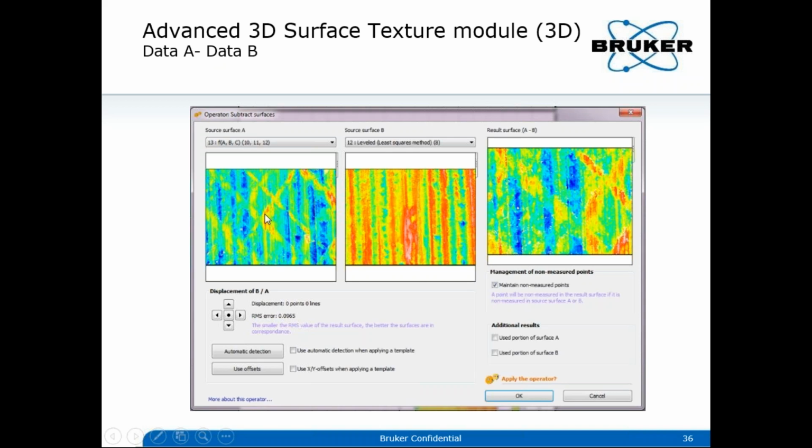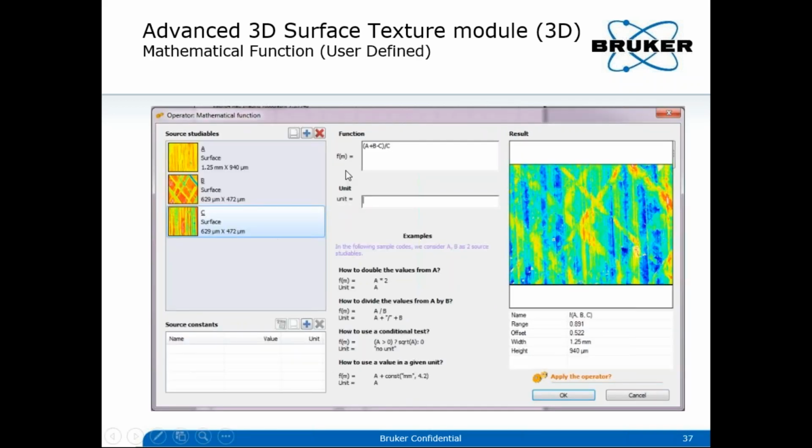So this is very good analysis for studying a wear test, before and after. You have an original surface, and then after some tests, you can actually subtract the data. And should you want to do a more complicated analysis, you can actually apply a formula on the surface.